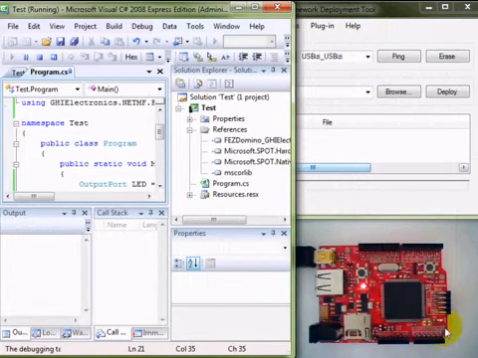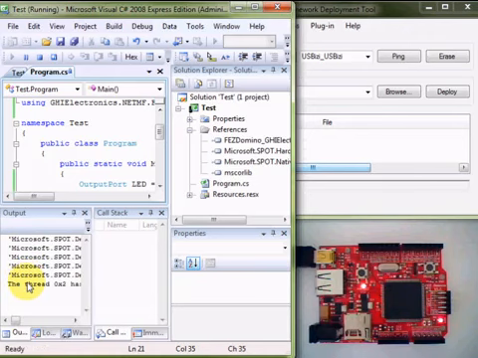So this is my board. The LED is right here. It's loading, it's going to show me the assemblies it's loading on power up. Here we go. And the LED is blinking. Thank you.